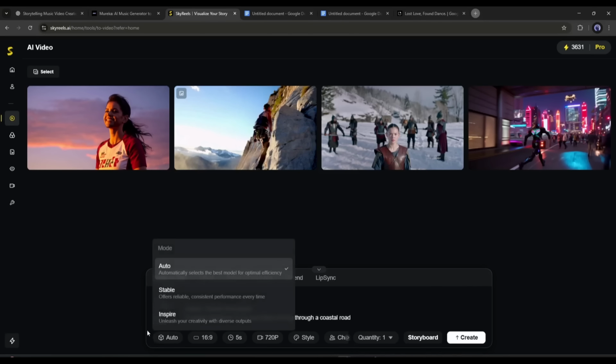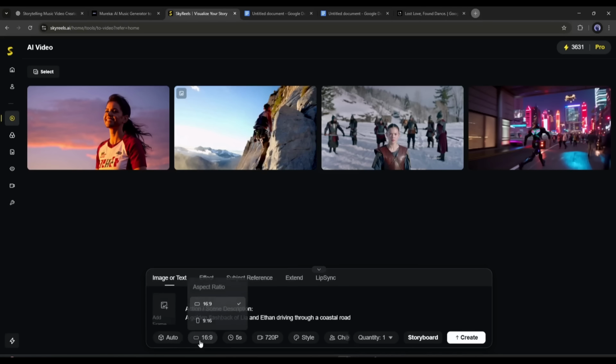First, the motion. Here you will find 3 options. Auto, to automatically select the model. Stable, to generate consistent and reliable video clips. And Inspire, for more creative results. Select as per your need. After selecting the model, set the aspect ratio. I will go with 16:9.